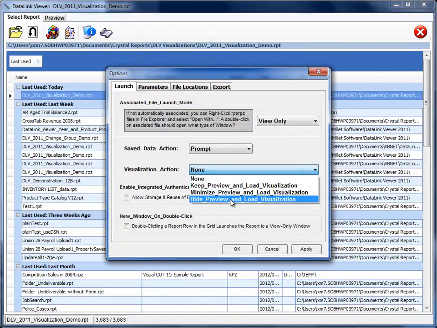The last option is probably useful for cases where you need to deploy visualization layouts to some executives and you don't want them to even see the Crystal report. They just need to interact with the visualizer.